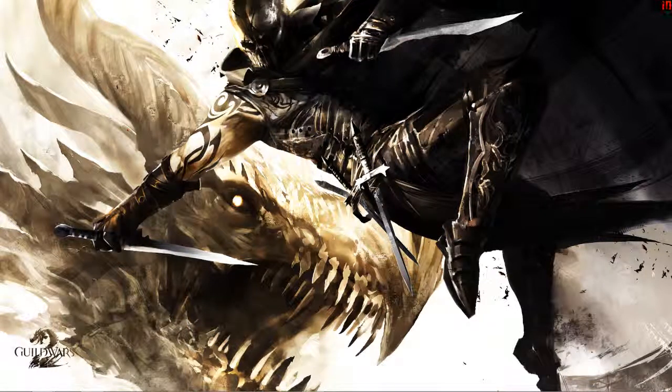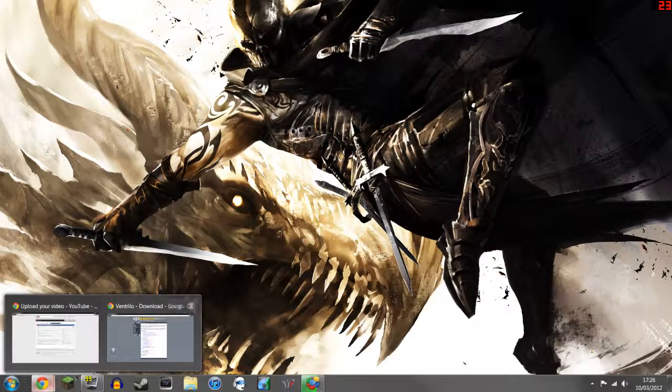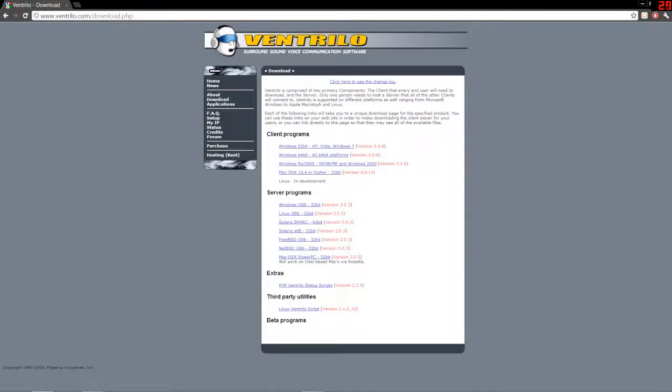Let's get started. To install Vent, you want to go to Ventrilo at this link, www.ventrilo.com/download.php. Depending on your operating system, you want to get Windows 32-bit, Windows 64-bit, I don't know who has that, or macOS, or Linux, which is in development, so just wait a sec, guys.